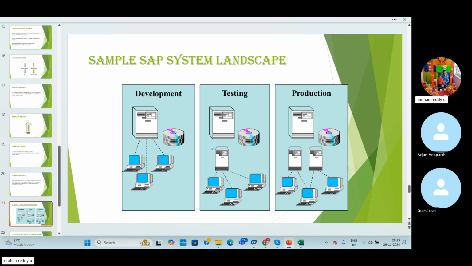So these are the system landscape. Here, this is a demo server. If you want to practice posting transactions, uploading master data, or creating bank accounts, anything, we do it in a demo server only. But from a real-time point of view, it will take 3 or 4 steps based on the client requirement.